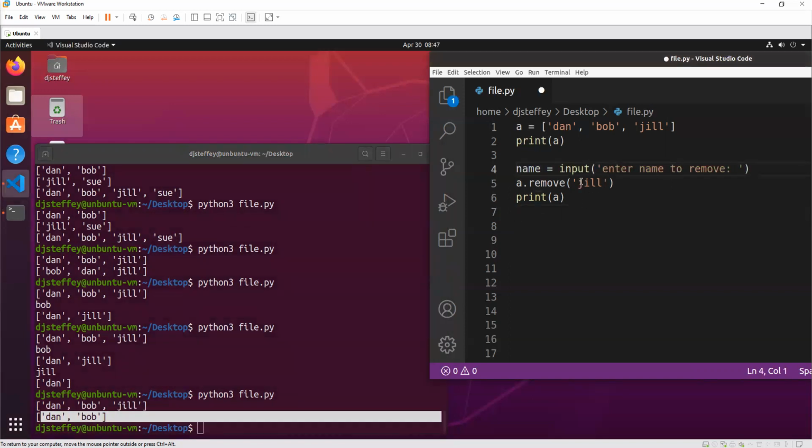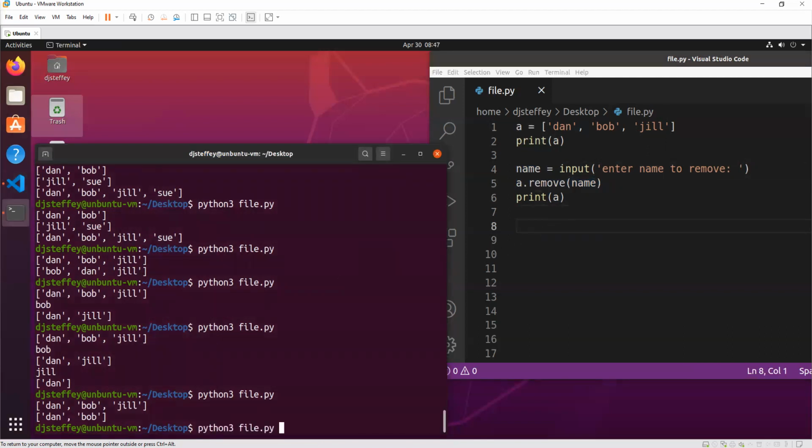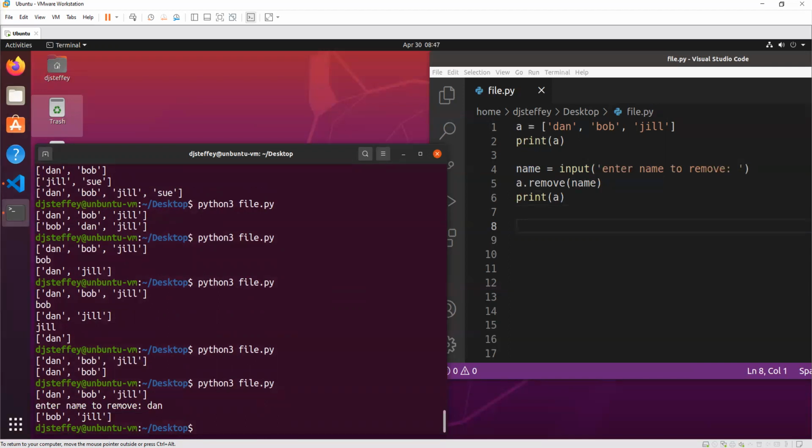Likewise, if we wanted to, we could let the user tell us who to remove. So we're going to have the user type in the name to remove. Then we're going to remove that name, and then we'll print it out. Same concept. So let's say we'll remove Dan, and there you see Dan was removed.